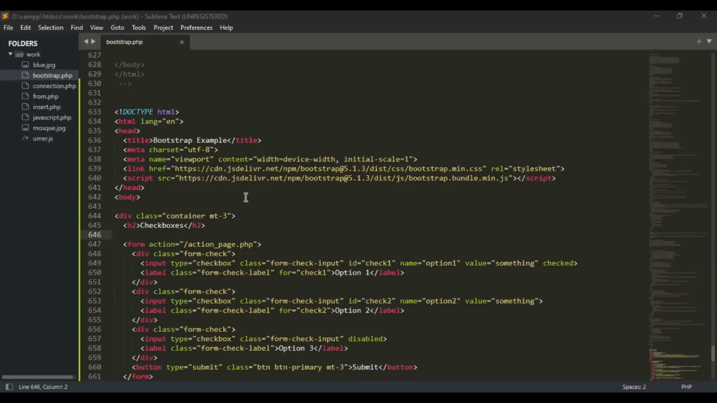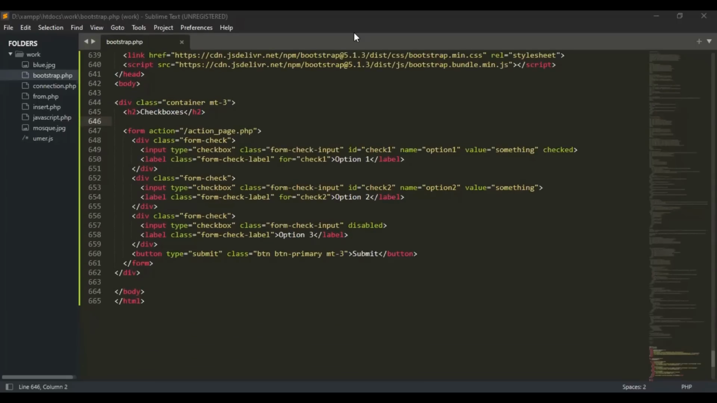I'm not explaining this further, I'm moving directly to checkboxes. What I did, I defined a container, then I defined a heading for the checkboxes, then I provided an href link as well. Then I defined the class form-check. I will explain later what the purpose of form-check is.